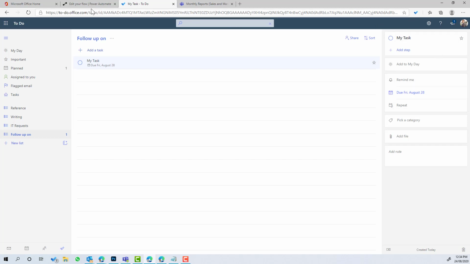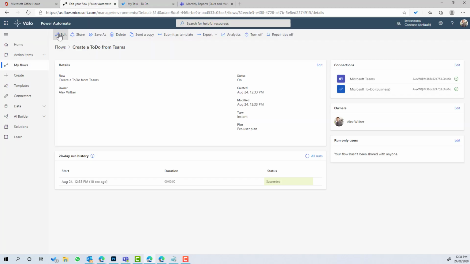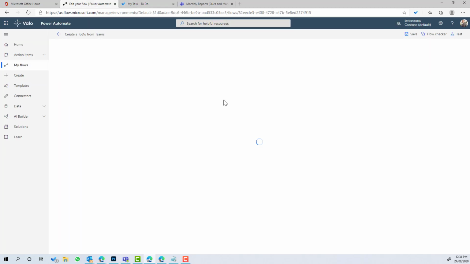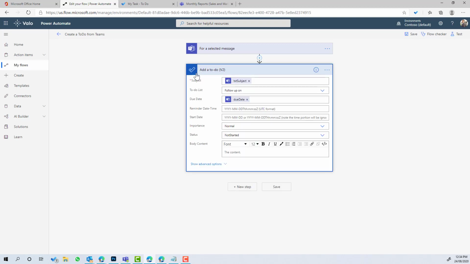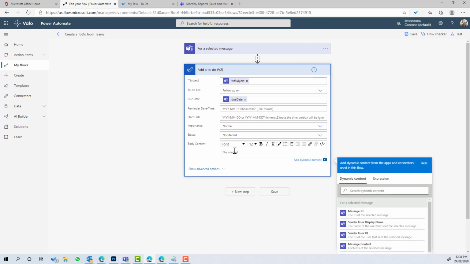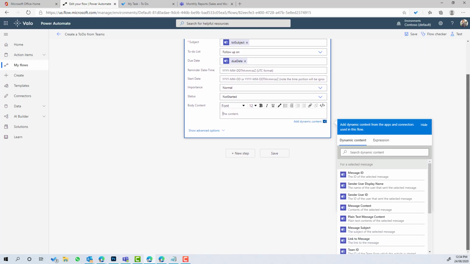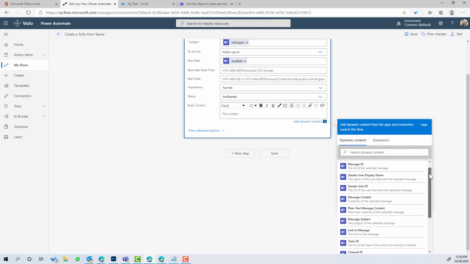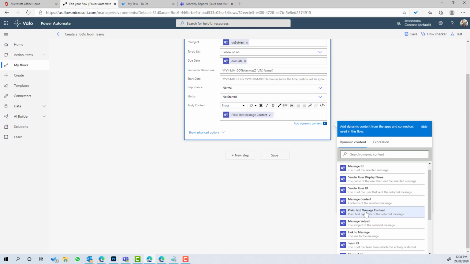All right. So now what we're going to do, let's jump back into and edit this Power Automate. Let's just pull out some more information from that Teams message. So in the ToDo body content, what I want to do is I want to add the content of that message. All right, so let's have a look at the dynamic data here and what we can get from Teams. We can see here that we've got message content, we've got plain text message content. So I'm going to choose the plain text message content here, and we're going to add that to the body of the ToDo item there.